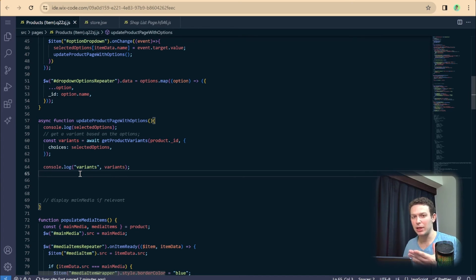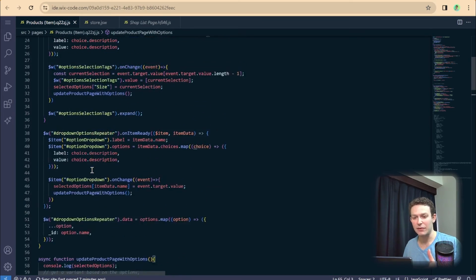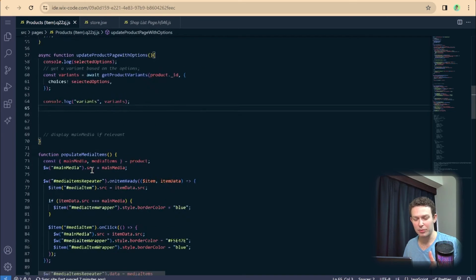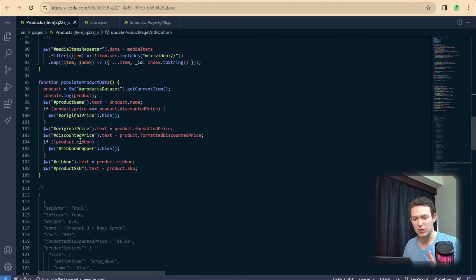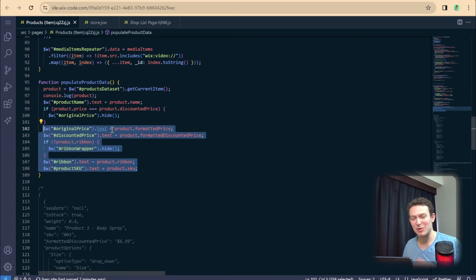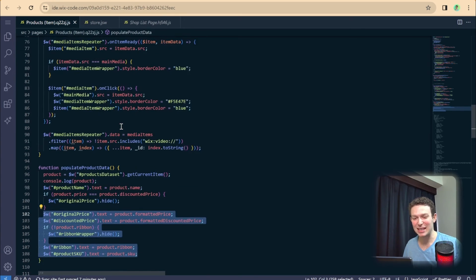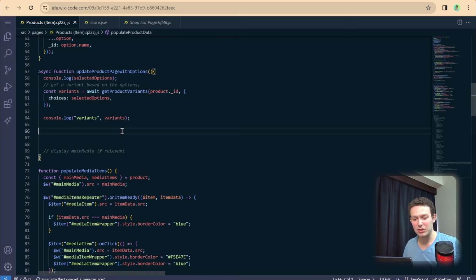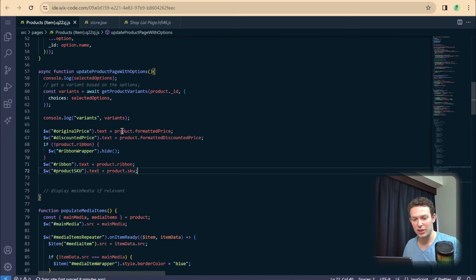Because we've already populated these elements once, I already have a lot of this code pre-written down here. Here we have original price.txt and discounted price.txt, and we have the product SKU. I'm going to copy over some of these lines of code to save us a little time and also save me from making typos in all of the element names. I'm going to put that right over here. Obviously, there's still some fixing up that we need to do.